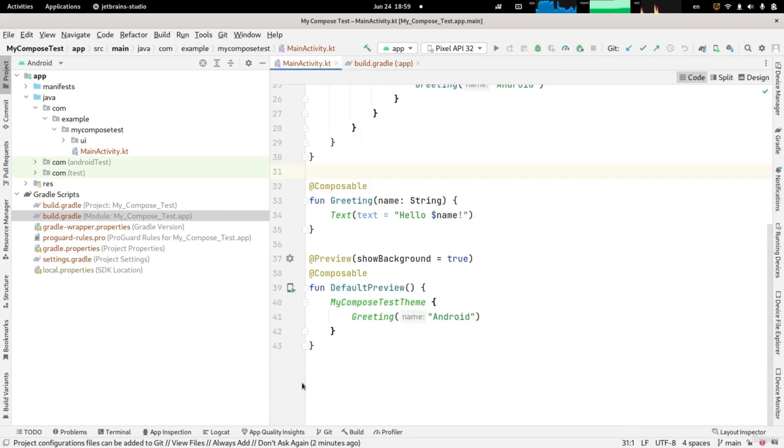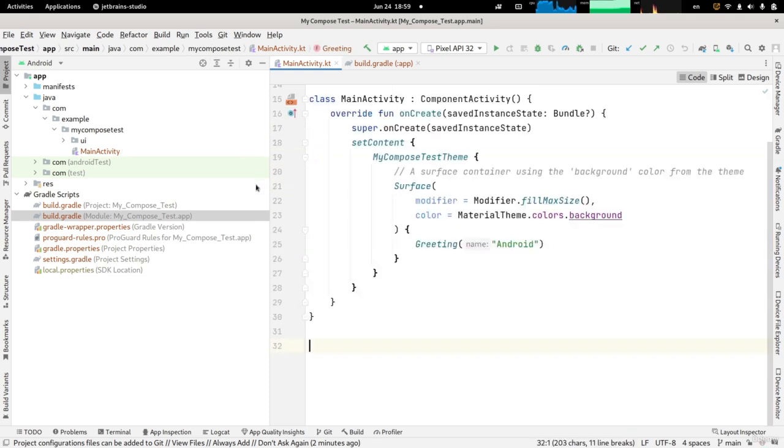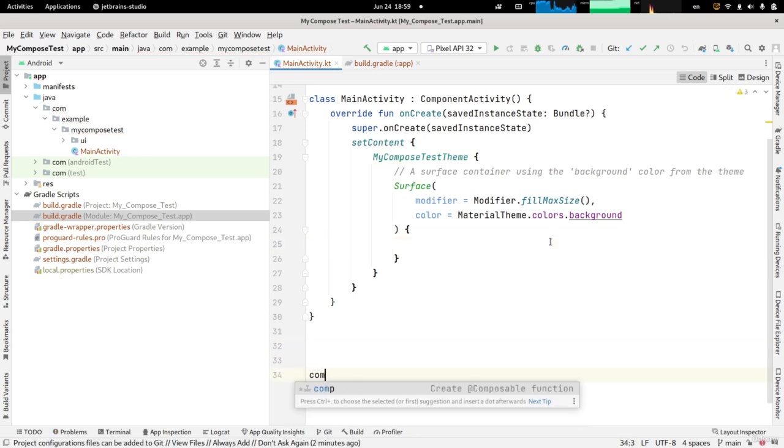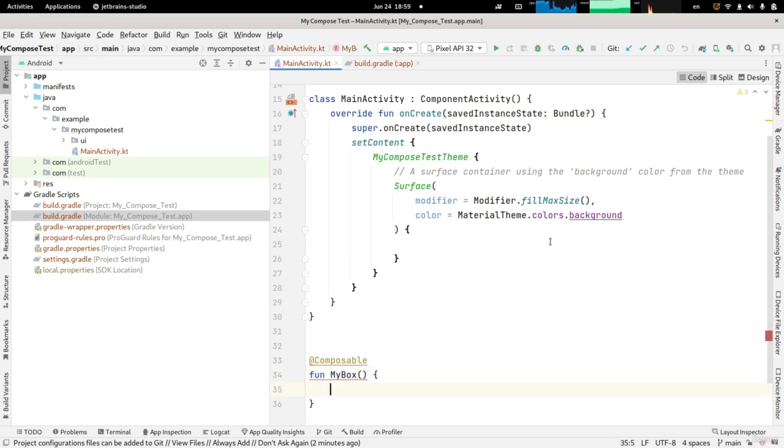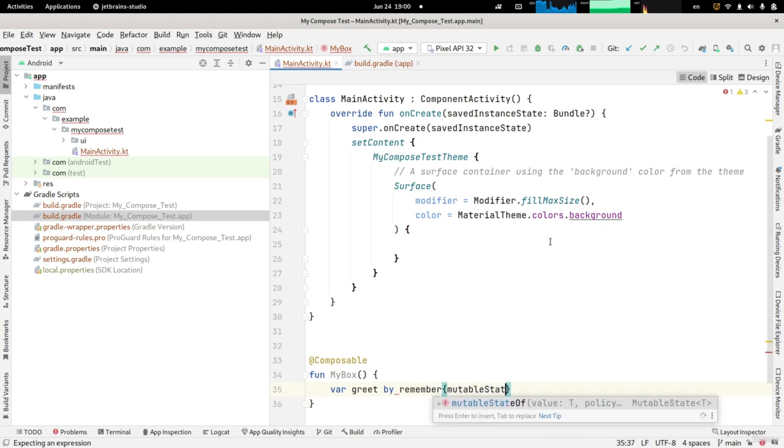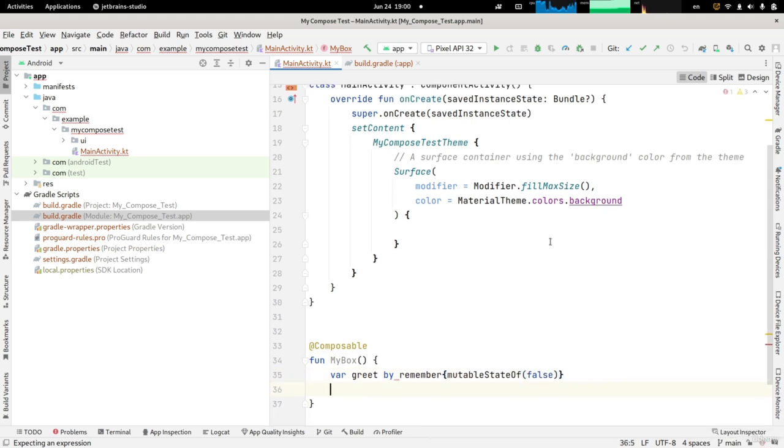So first I'm gonna remove these composables and I'm gonna create a new composable. I'm gonna name it my box, and I'm gonna create a variable called greet by remember, mutable state of false. First it's gonna be false. Let's import mutable state of and remember, as well as get value and set value, because this is a delegate.